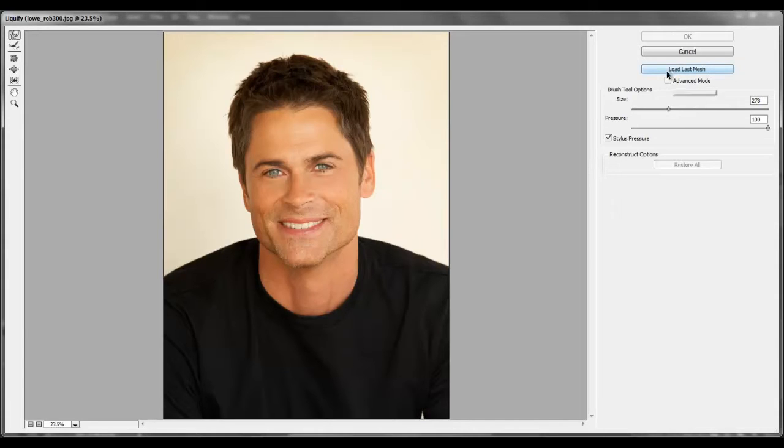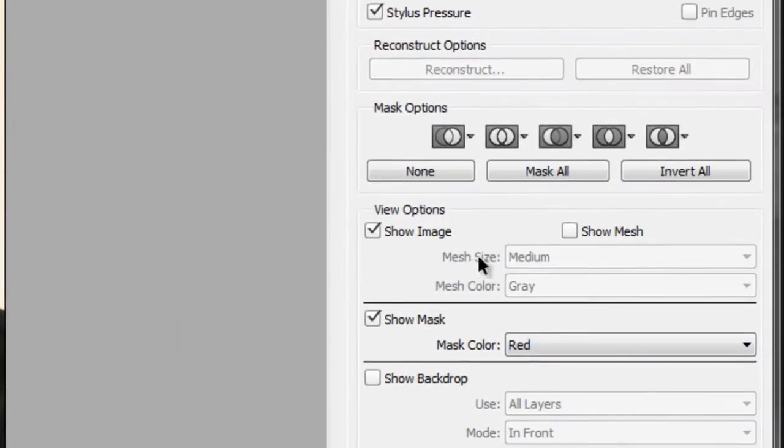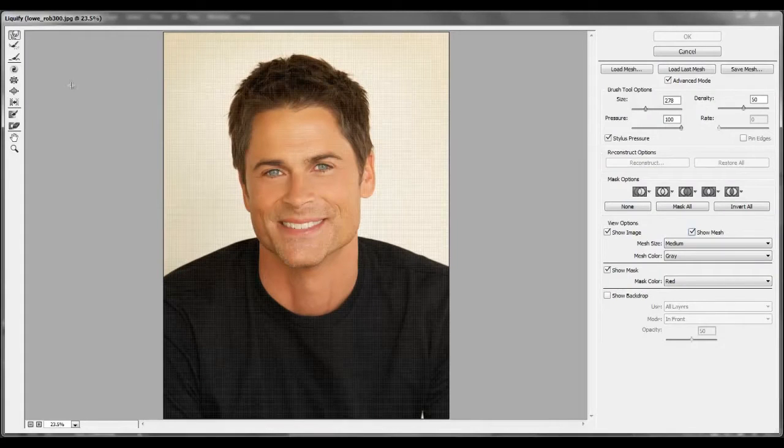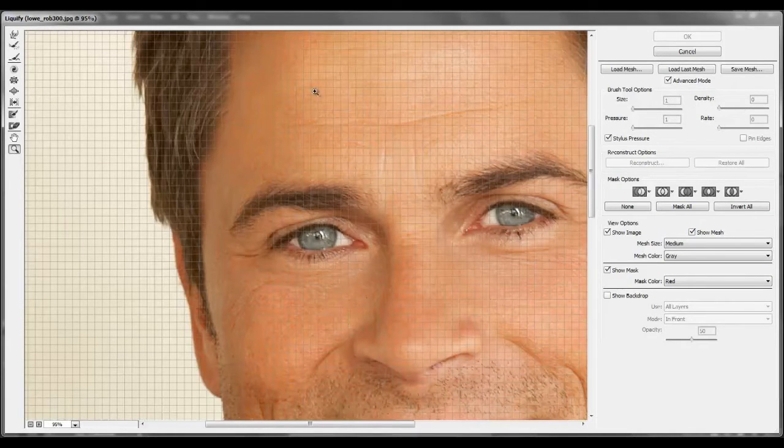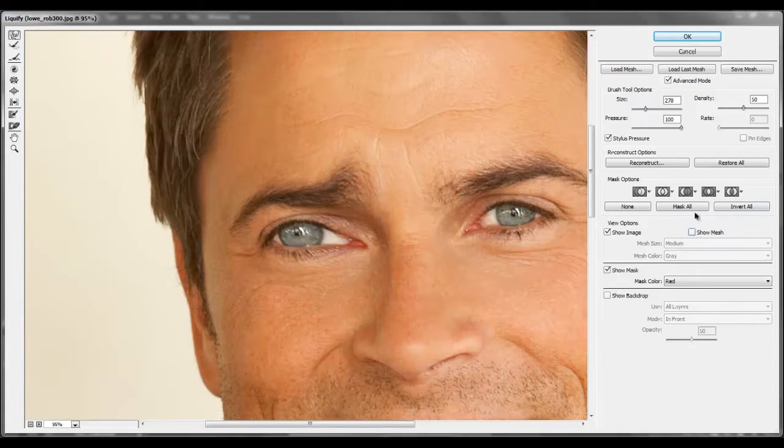So if we go to advanced mode, I want to see if we could show the mesh. Show mesh. What does that do? Well, you're able to see the mesh right there. So for example, if we start pushing around, you can see how the actual mesh changes. So that's a really important tool. So I'm going to turn that off. Let's go to cancel.